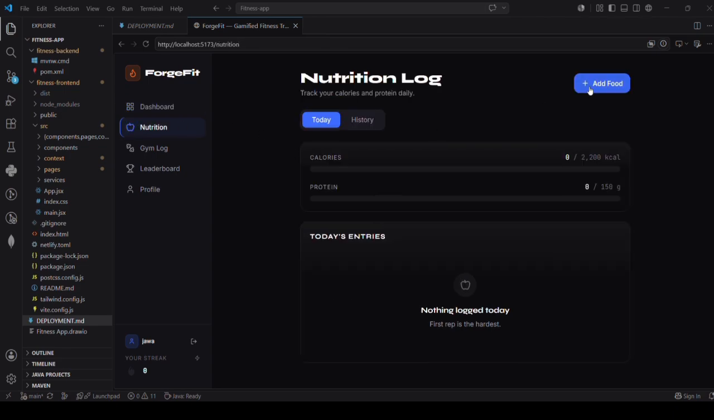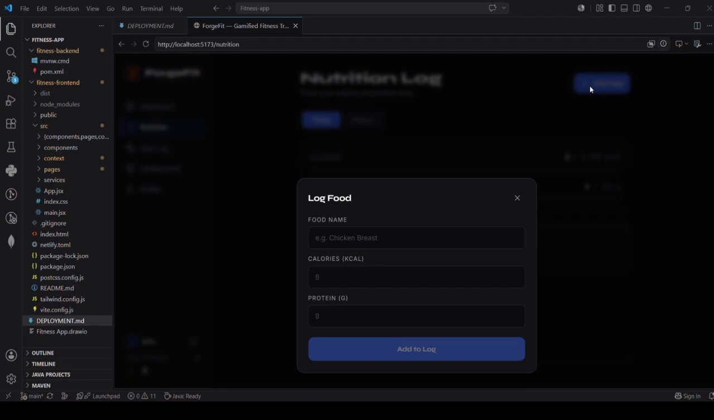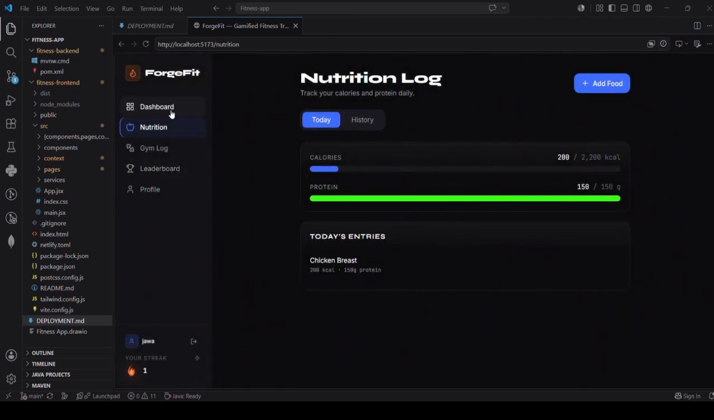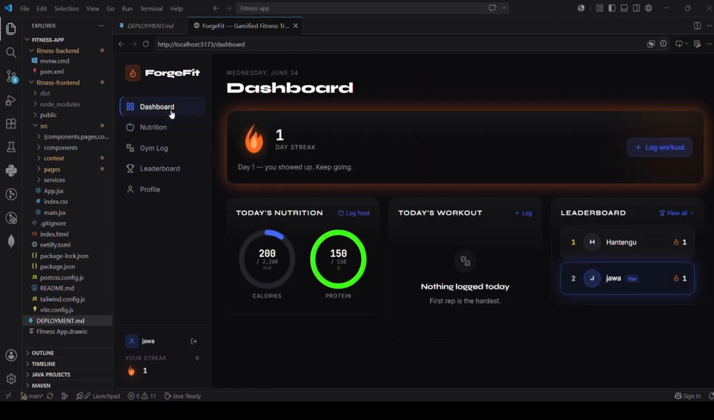And then we can add a new nutrition log. For example, we want to add a food that we already ate this morning. Let's say chicken breast, and let's say the calorie is 200, and for the protein we got around 150. Add to log. Okay, by adding a new food to our routine, it will turn on the 1 day streak. So basically the streak system will be implemented after 24 hours.